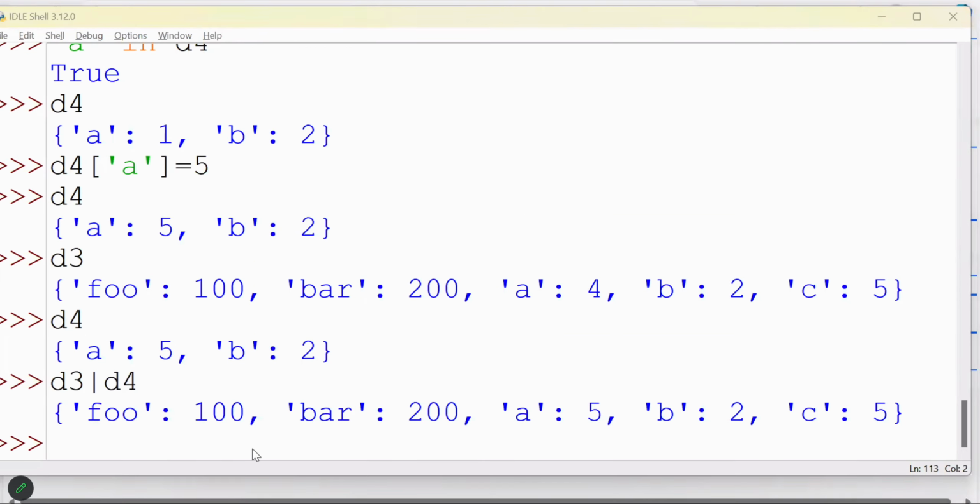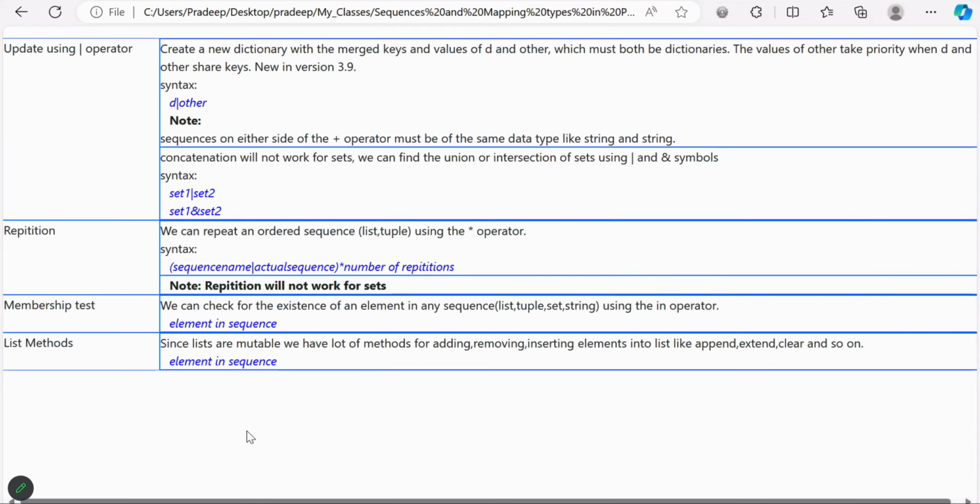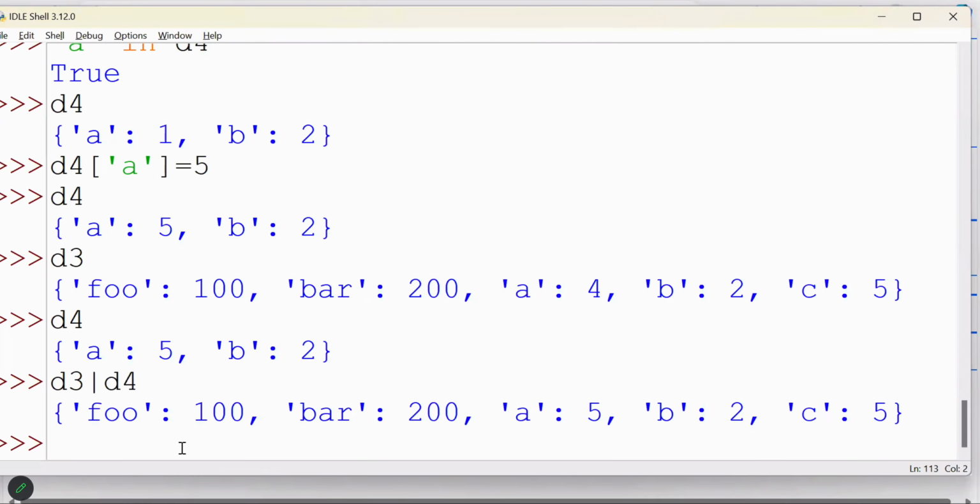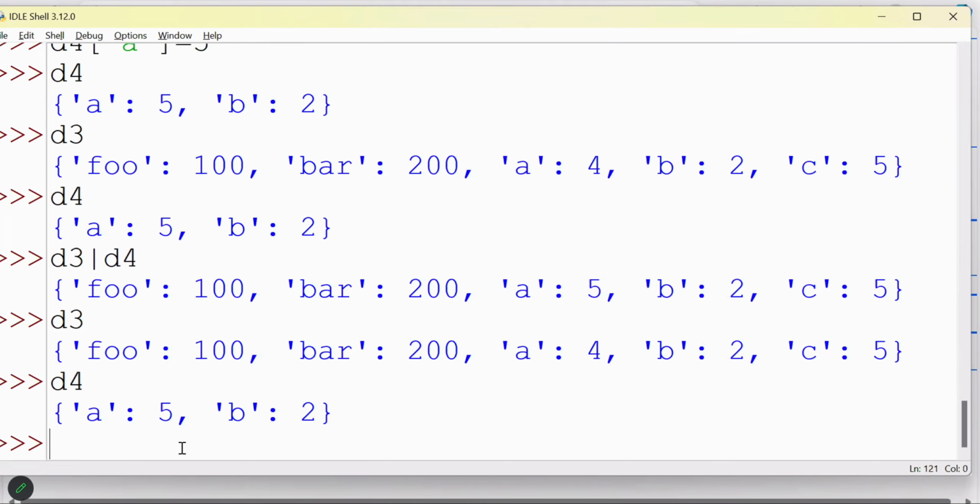And there is also another one. Actually, I'll update the notes, but I'll explain now. So now see D3 and D4. D3, D4 are not changed. D3 or D4 is actually returning a new dictionary for you. Whereas D3 and D4 are still the same.